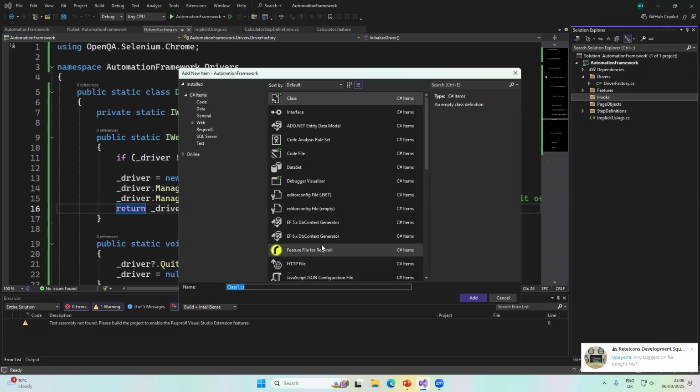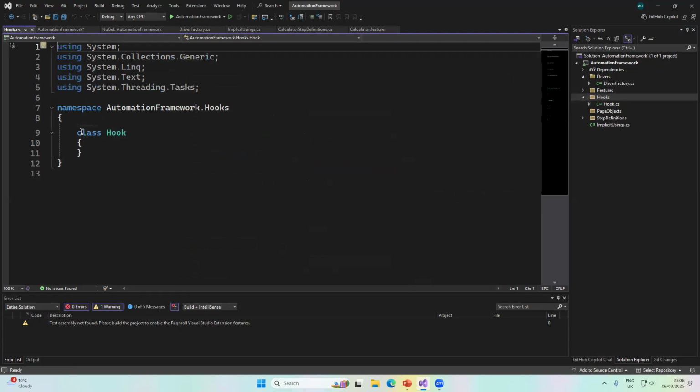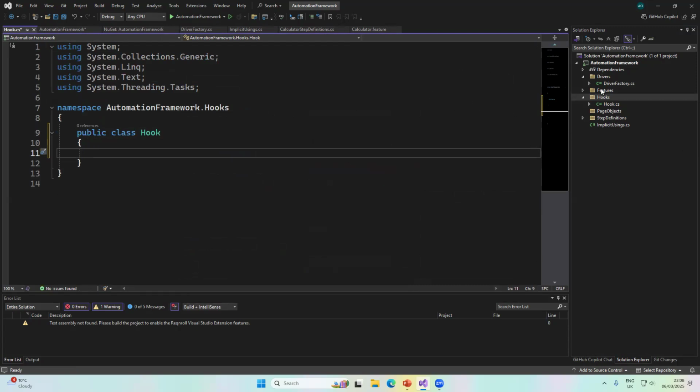So for our hooks, it contains setup and tear down methods, such as opening and closing our browser. So I'll call it hook. Click on add. So I'm going to update it to public. So I'm going to create a public field. So the public field is going to be the one we're going to share throughout our automation framework, or throughout each scenario that we have in our feature file.